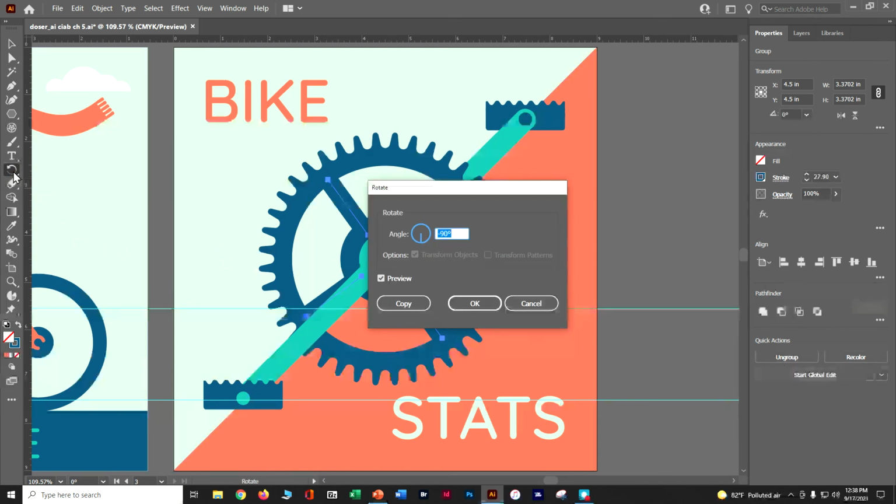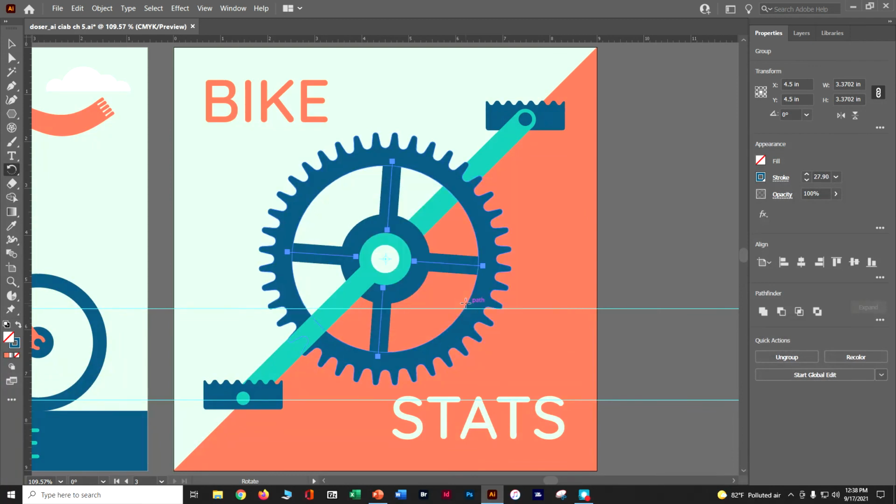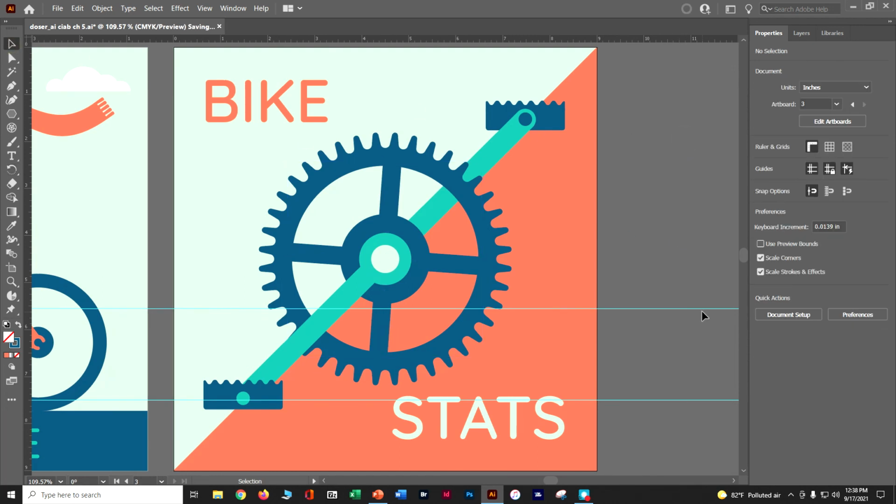Let's double click the rotate tool. It's going to say, where do you want to do it? Let's change that angle to about 50 degrees and say OK. And it's going to shift all of those at once for us. Let's deselect, do a Control S, and let's make sure that we are picking up the next part in the next video.